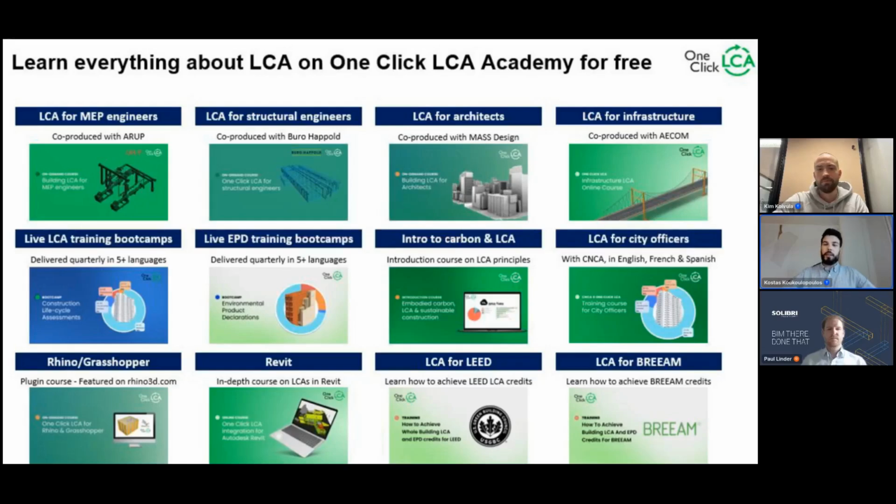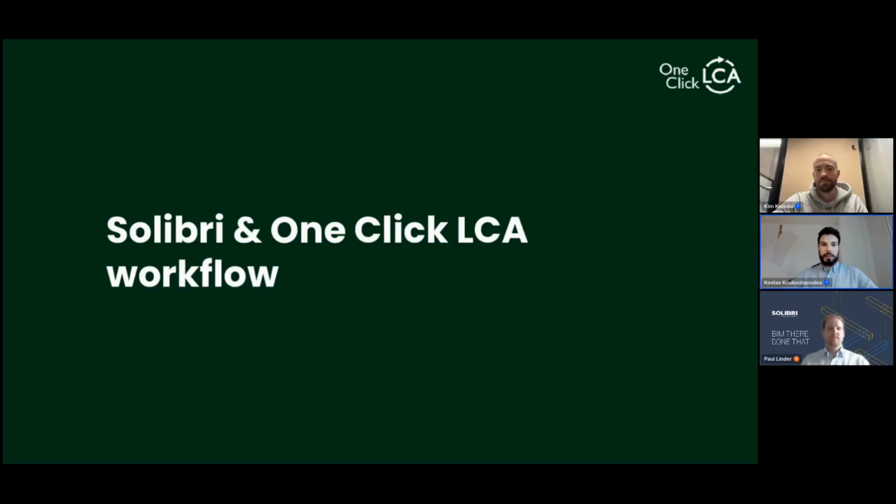And as I mentioned, you can find more info on all of this in our academy. There is a range of courses and a lot of material on the website regarding the use cases for LCA and a range of applications and regulations around this. We can continue with the workflow between Solibri and One-Click LCA.